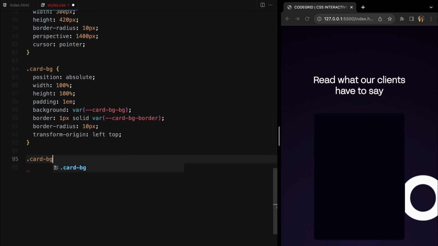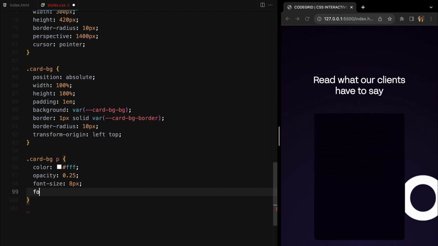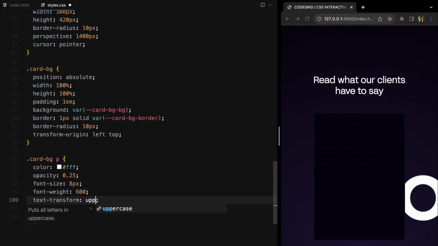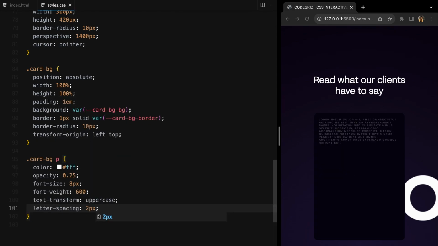For the background text, let's set the color of the text to white, set the opacity to 0.5, font size to 8 pixels, and font weight to 600. We will also set text transform to uppercase, and set letter spacing to 2 pixels.